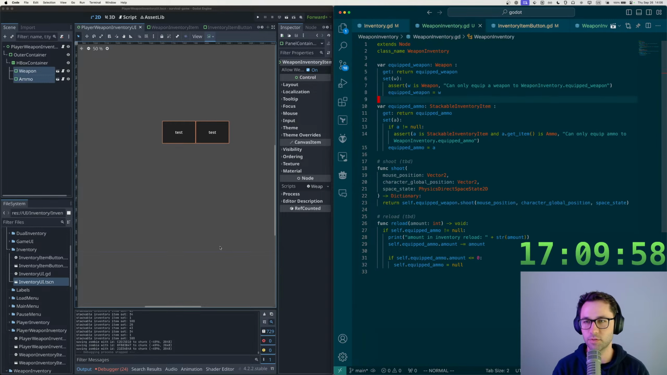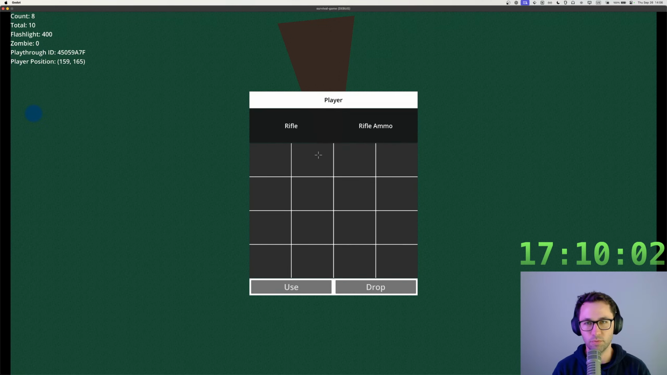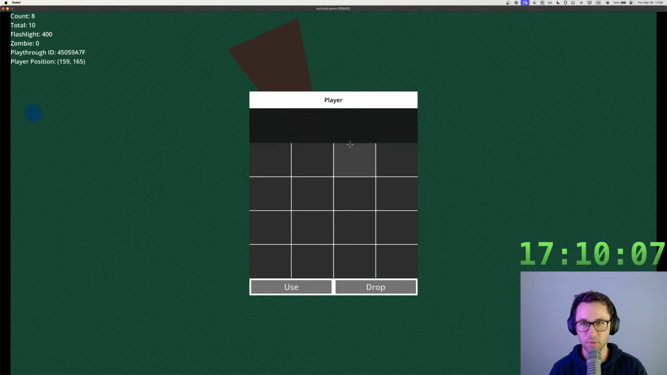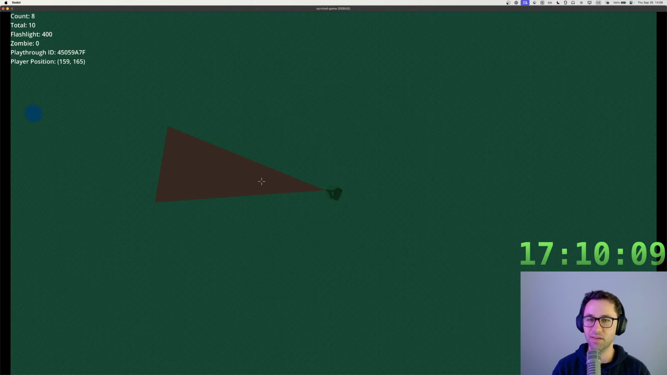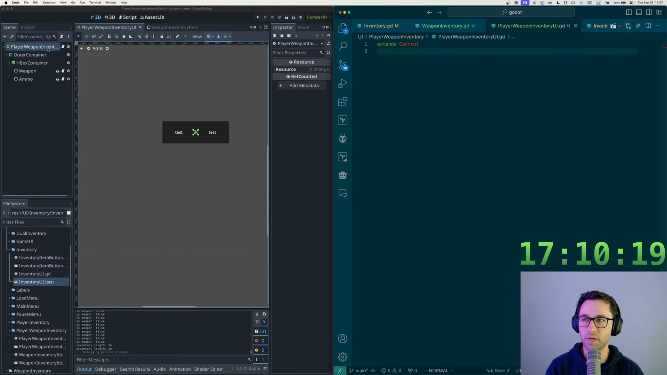Well, first of all, there's a bug when we drag the rifle and the ammo into the correct weapon slots. If you reopen the inventory, it disappears. So we need to link the player's weapon inventory to the actual inventory itself. I think I'd started by creating and attaching a script to the player weapon inventory.